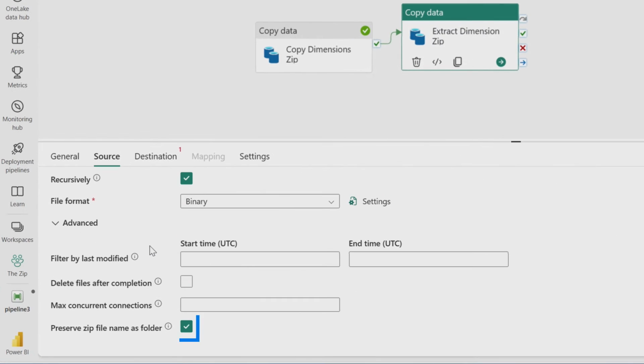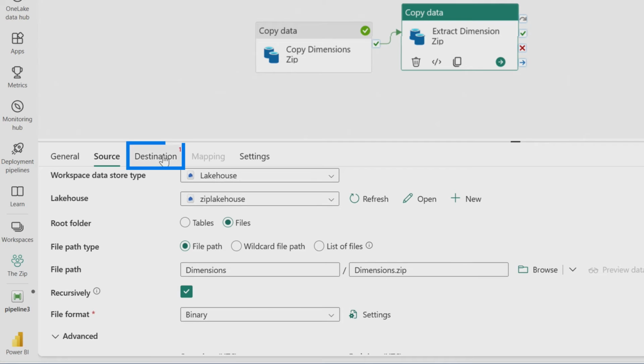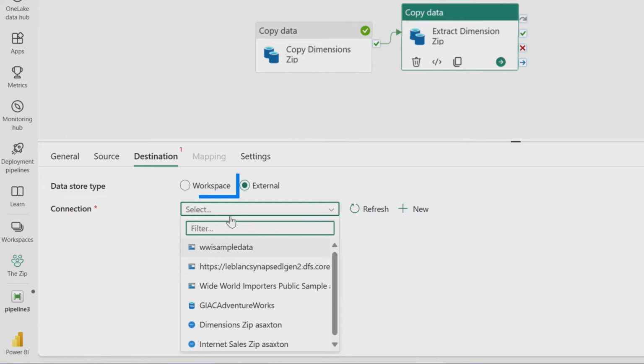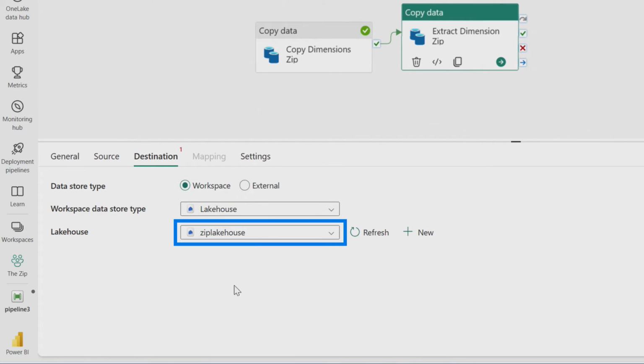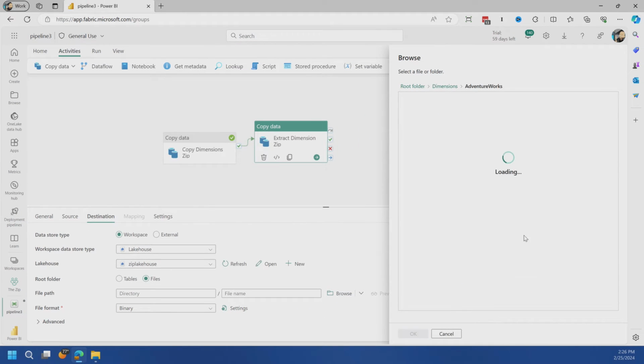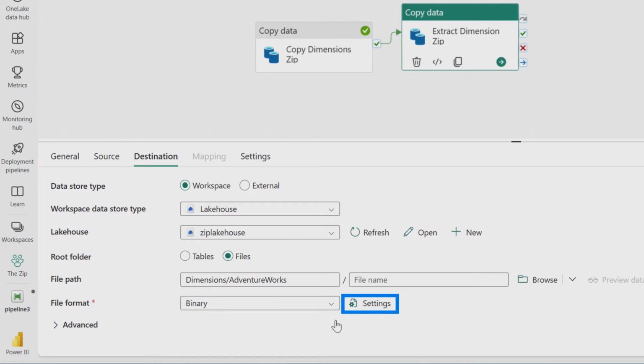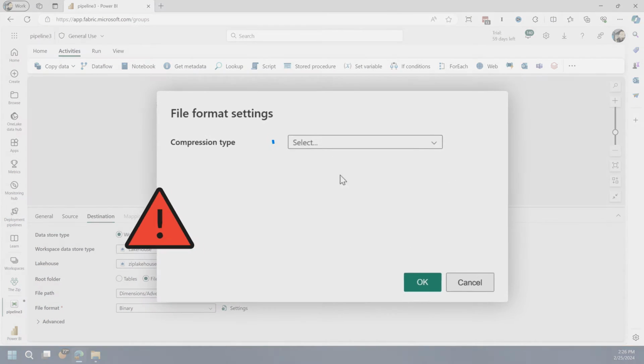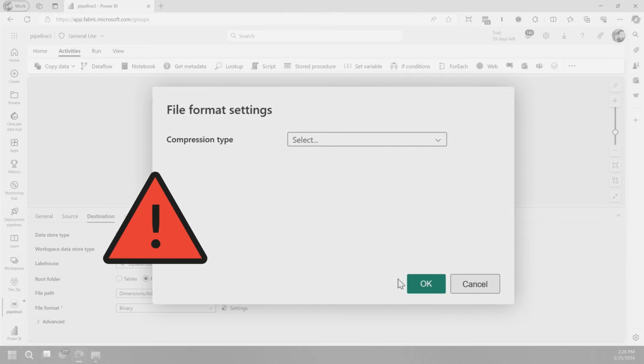All right, advanced. One thing I'm going to come down here is uncheck the preserve zip file name as a folder. You can do whatever you want there. It's up to you. All right, and then this destination, we're going to put this in the lakehouse. Files. I'm going to put it in the subfolder called AdventureWorks. That's good. Binaries here. Settings, leave this blank.